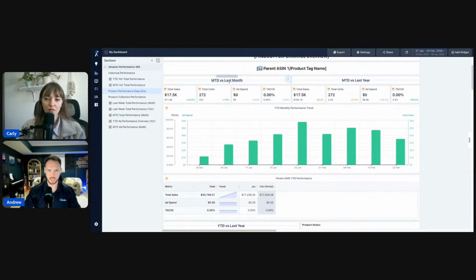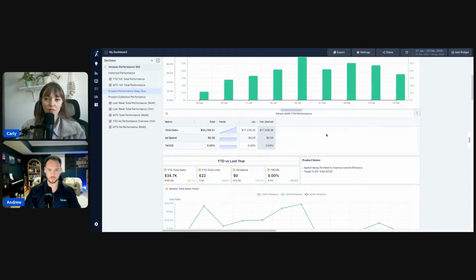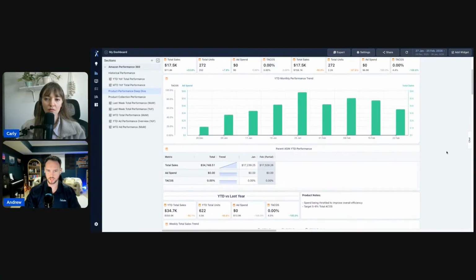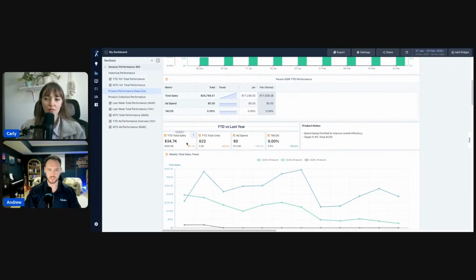So giving you a month to date versus last month versus last year, so you can see current performance. It gives you a historical trend, some trend charts here to see spend, sales, total ACoS, and then year to date total sales, and an option for you to leave some notes here. And this is where some of those formatting options come in handy, is you can just leave bullets or bold certain things and all that. But good for just leaving notes on specific products.